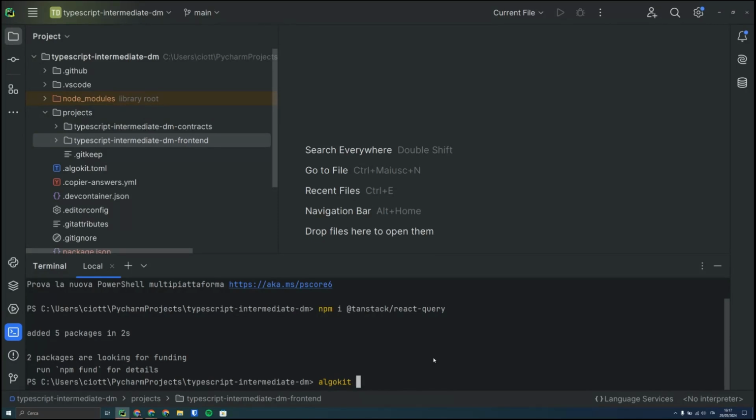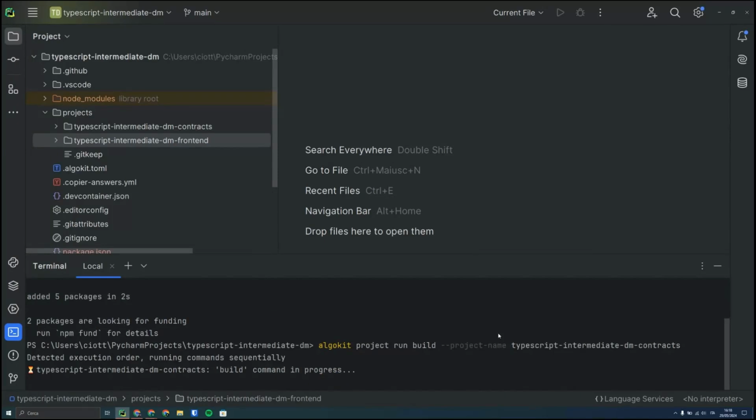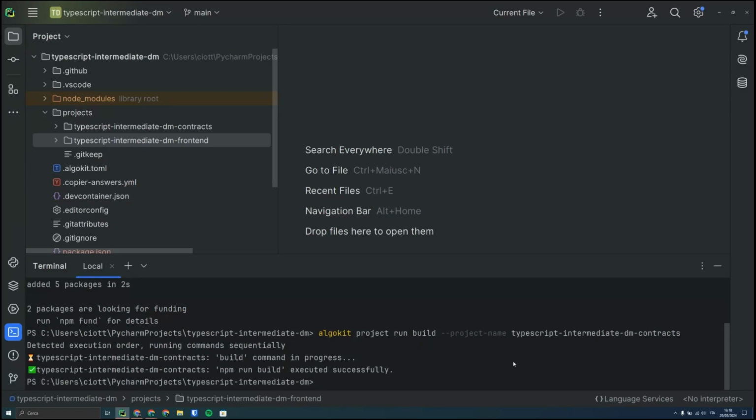I'm going to show you an alternative way. We are now in the root folder of the project. But if we specify the project name, it will run the build command only for the contract sub-project. Okay, so we are on the latest version of the contract.